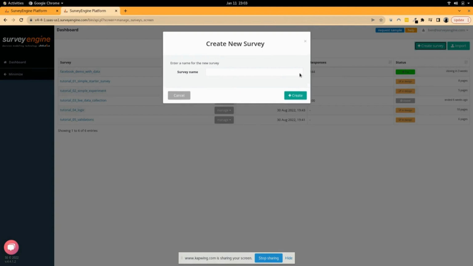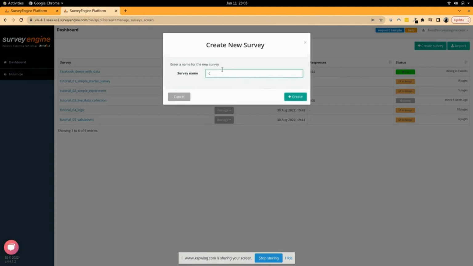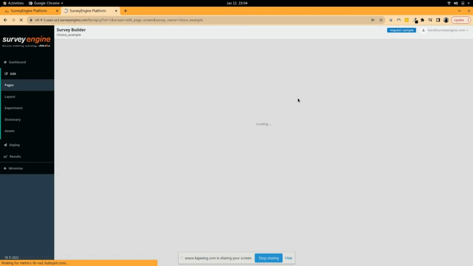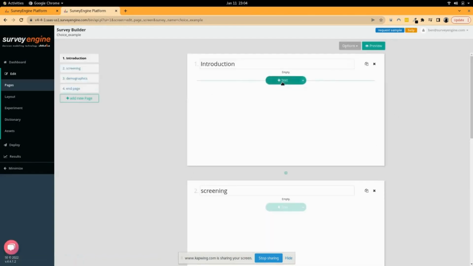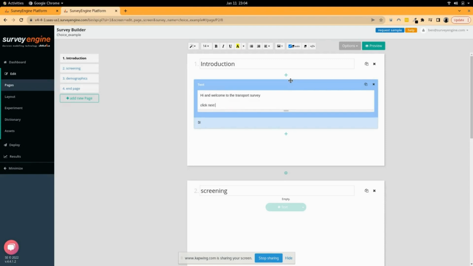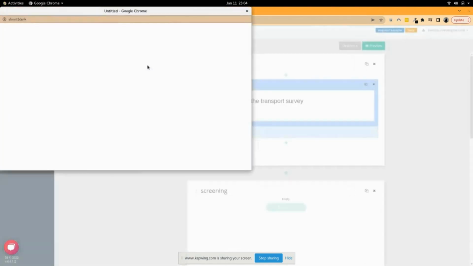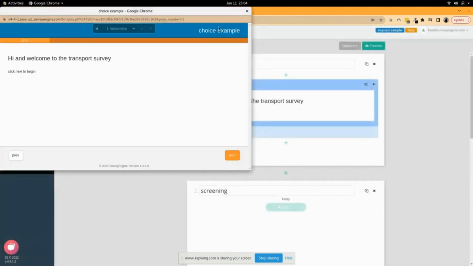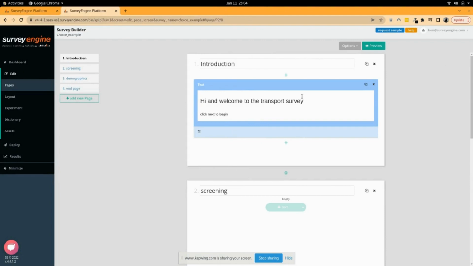So the first thing we do is we'll create a new survey here because we're going to put the experiment inside the survey. So we'll call it choice example. And we're into the survey editor where you can add questions and images and that sort of thing. I'll just put a skeleton survey in and we'll come back to this. Hi and welcome to, let's call it, the transport survey. Click next to begin. A bit of formatting on that and see what it looks like. Looks fine. And we'll come back to this in a second.